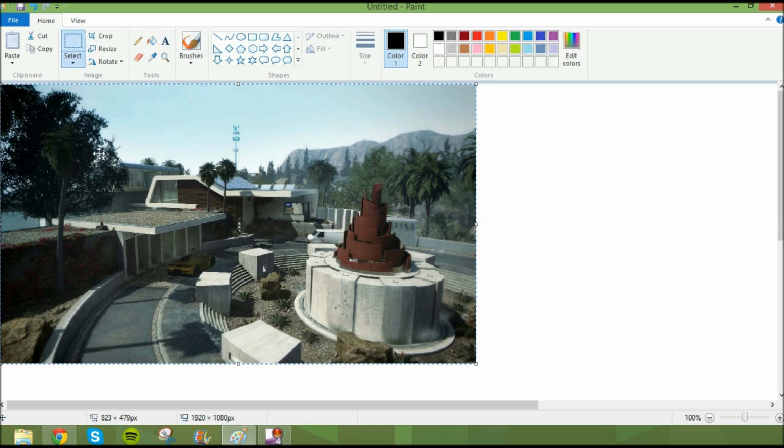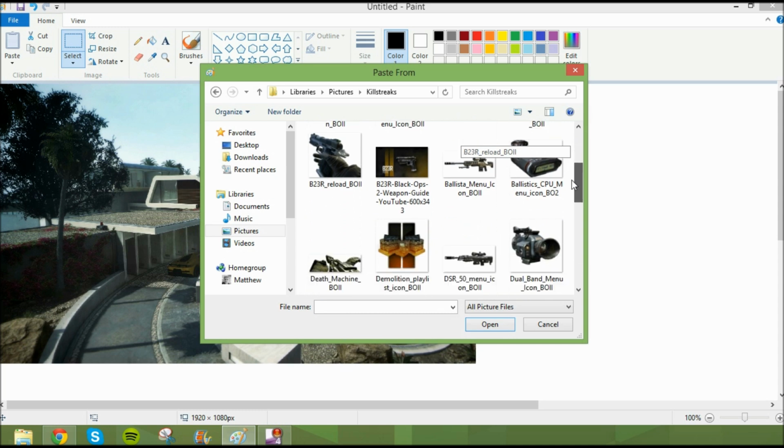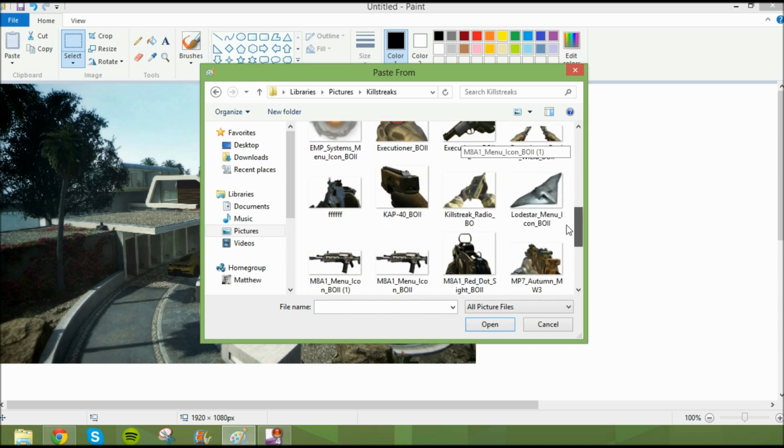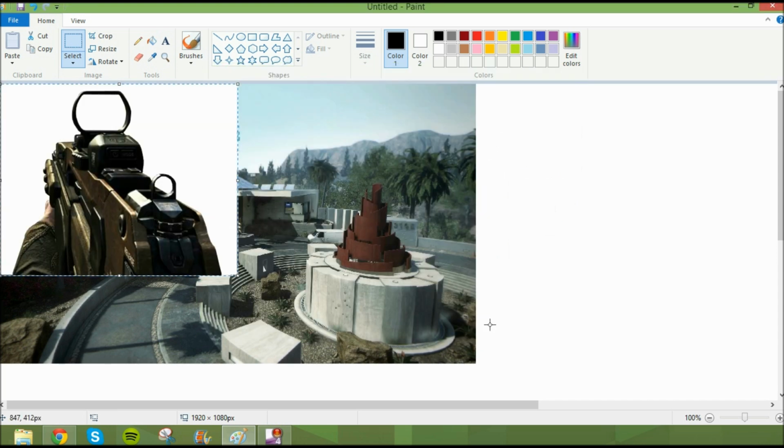So now I'm gonna paste the image, and now this is the cool thing. You go to paste from. Now select the image that you got before. We got M8A1. See, so we're gonna paste that image, we're gonna open it. Now it comes up, it looks like a regular image.